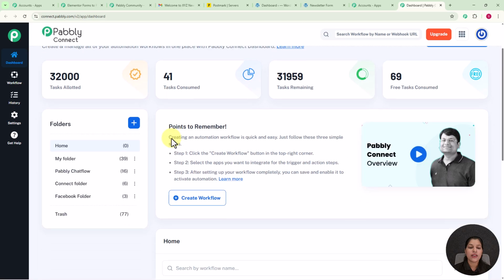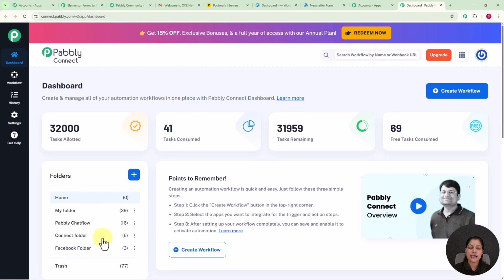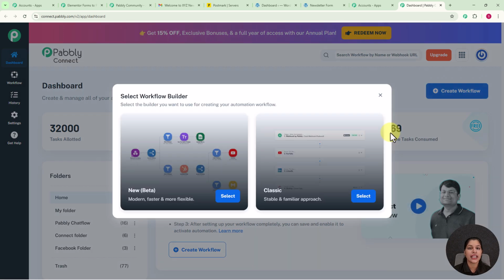And here you can see on the dashboard page I am getting some of the folders. So these are the folders I have created. You can also create your own folder by just clicking on this create a new folder button and your folder will be created. And here I am going to create a workflow which is going to build our automation integrating both applications, that is Elementor form and Postmark. So for that we simply have to click over this create workflow button.